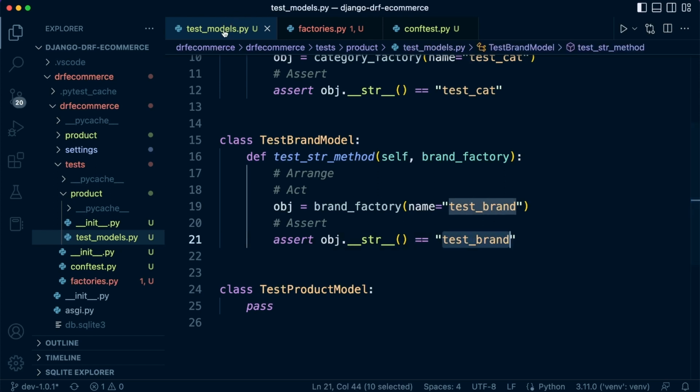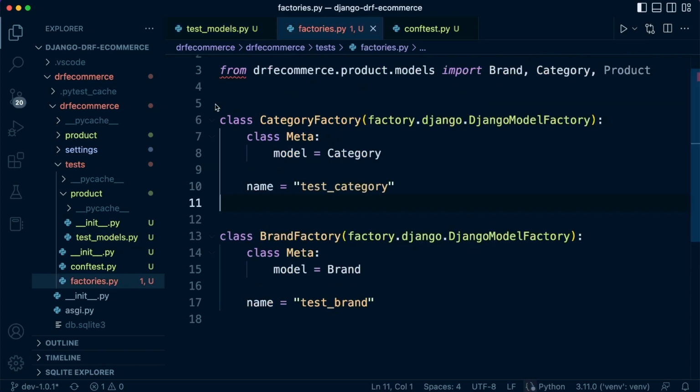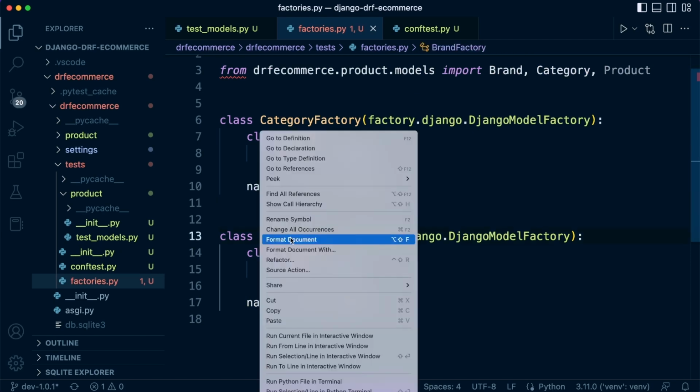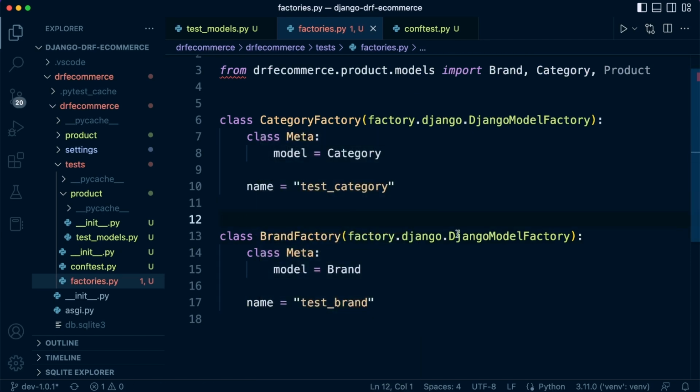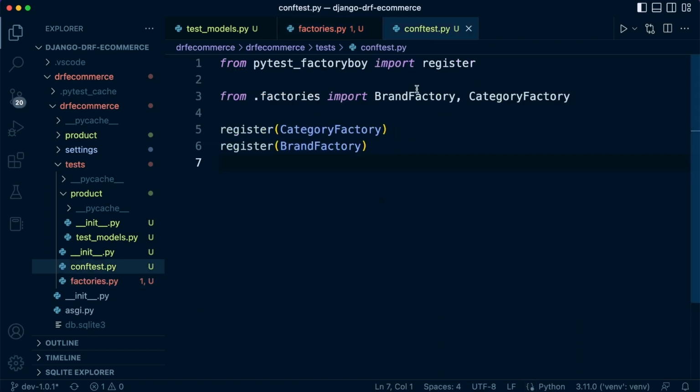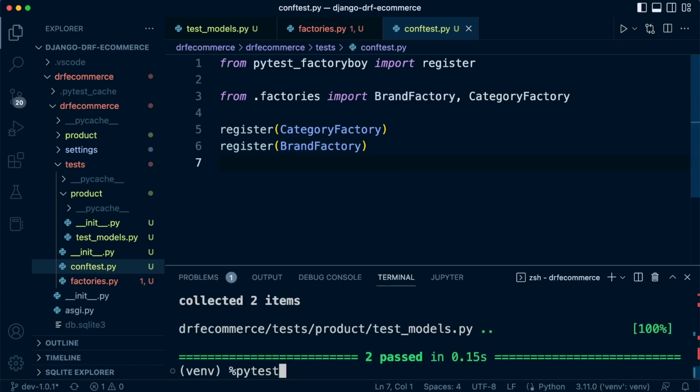So that's the test, and then in the factories I've just copied and pasted, changed the name to brand factory, and the model is going to be brand, and the name is test brand and not test category. So get that done, and then go into your conftest file, bring in your brand factory and register the brand. Once you've done that, you'll see that everything passes nicely. We've got two tests now running.